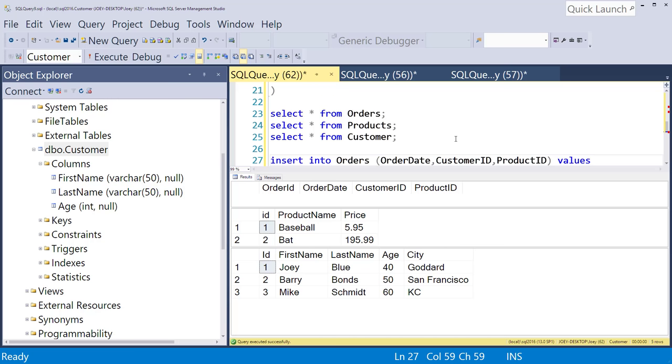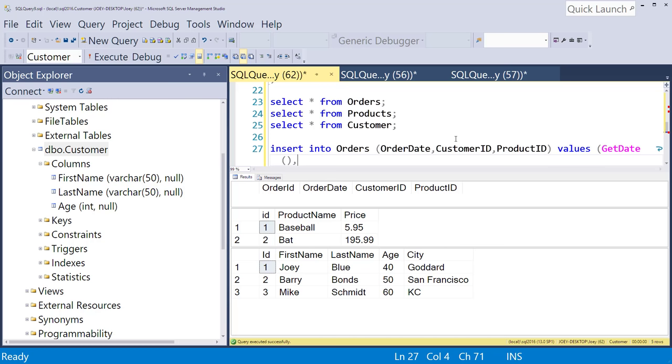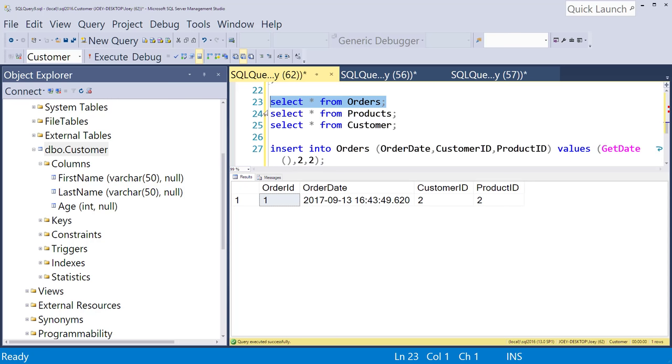And order date, I'm going to use something called GETDATE. And this is specific to SQL Server. It'll get the date right now. So you'll see exactly when I'm making this training. So put GETDATE in there. And then we want the customer ID. Let's have Barry Bonds. If you look down here, his ID is number 2. So I'm going to put 2 in there. And then he's going to buy a bat. And we'll put 2 in there. Okay. So let's run that. And let's see what's in the orders table. So on September 13th, customer 2 purchased product 2.